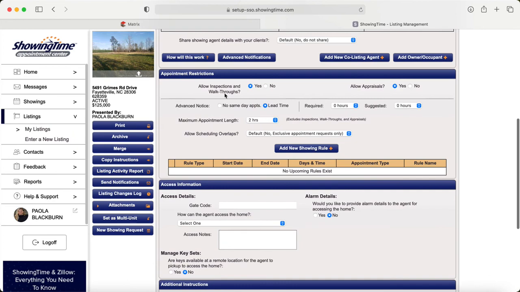You should allow inspections and walkthroughs and appraisals when it comes to homes, because they need to be able to do all that stuff. But you can also limit how long the appointments can be, and if there needs to be time ahead, like no same day appointments, that needs to all be put in.